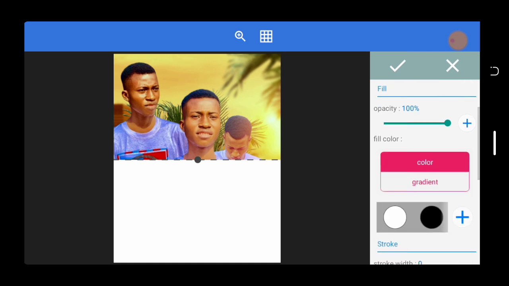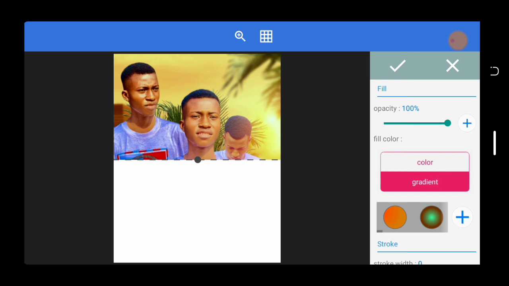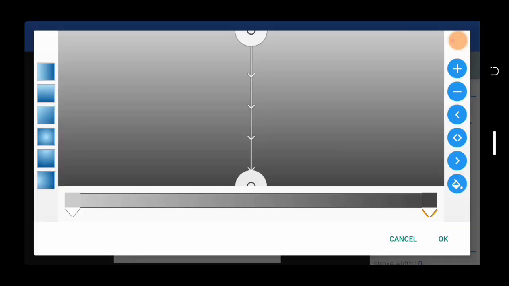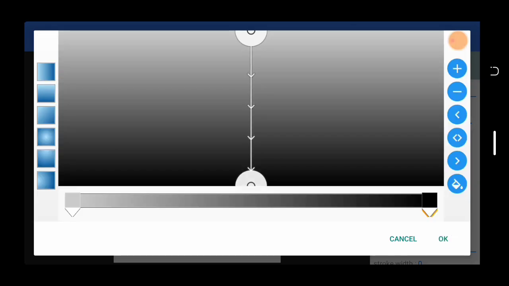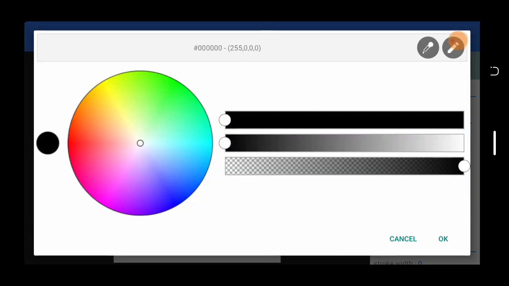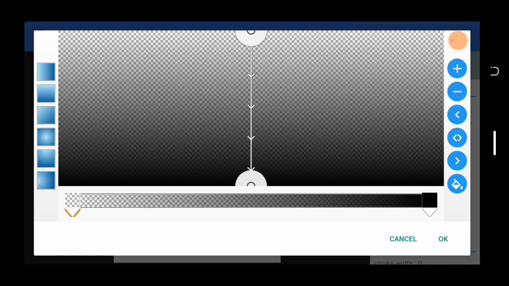Go to your fill color and click on gradient. Now click on plus. You already have this preset here. What we want is black to colorless. Let's have our complete black first. Click on this one by this side, click on the color here, go to complete black, click on OK. This one to this side, go to the color again, go to black, but reduce the opacity. We want zero opacity here. Click on OK. This is what we have.